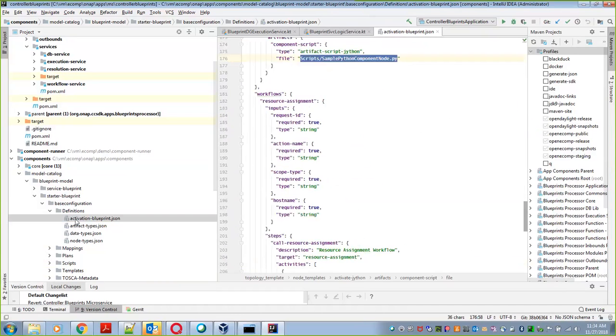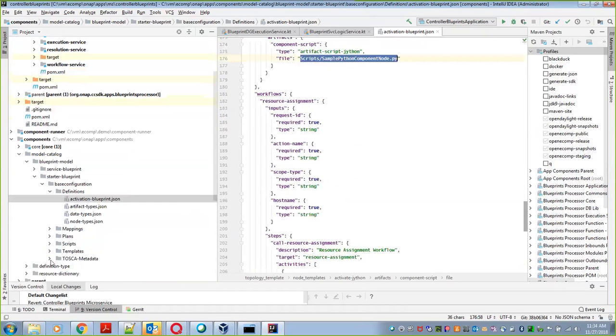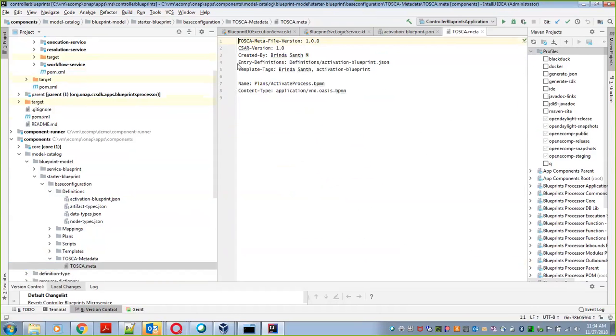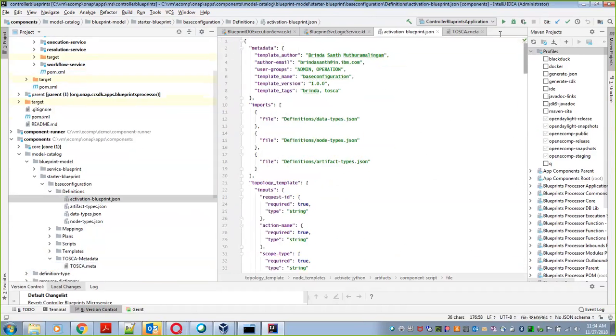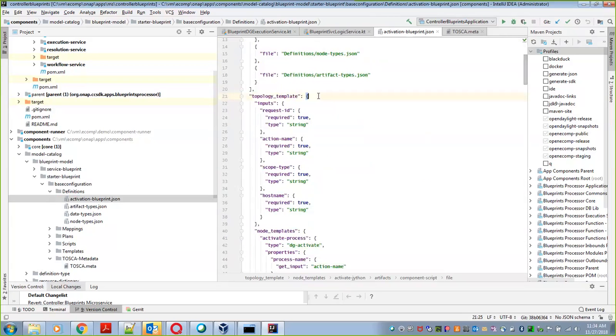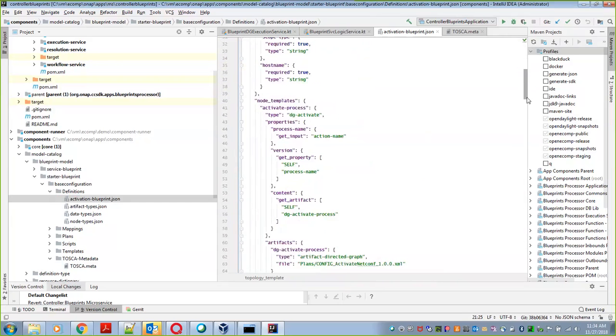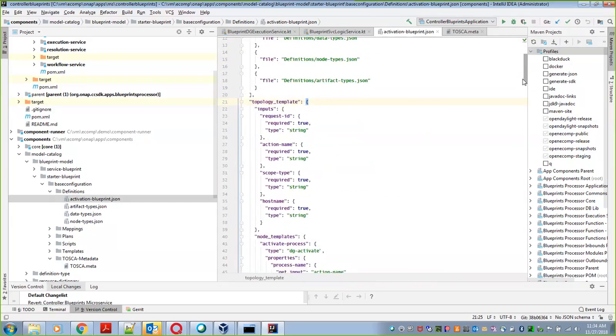This file is nothing but the entity definitions, whatever is defined in that entity. So this is the name of the starter file, or the main blueprint file. Only this file you want to send. That is nothing but this file under the definition. So here we don't have to define any types. If you look into it, it has metadata, it has imports, and then it has a topology template. Assume that it has only this information, right?